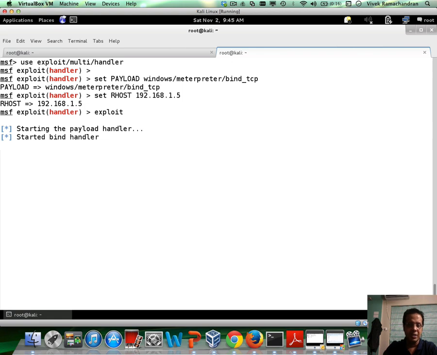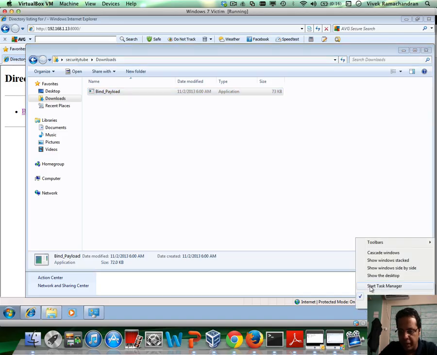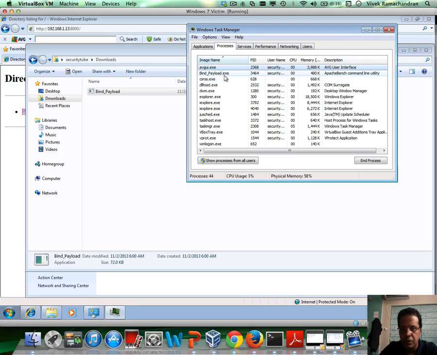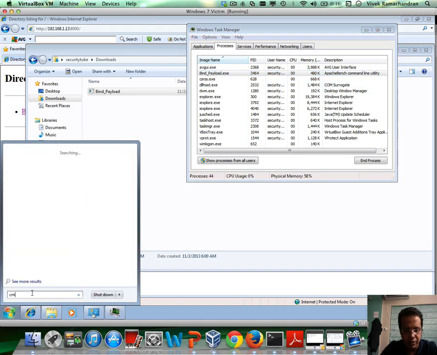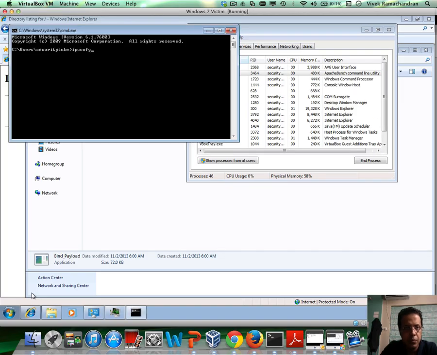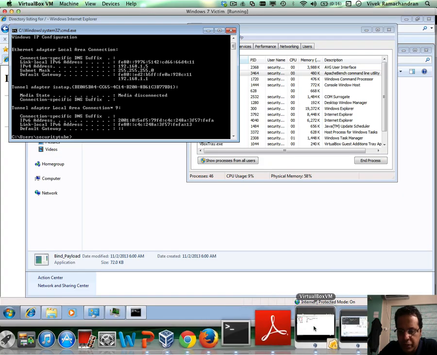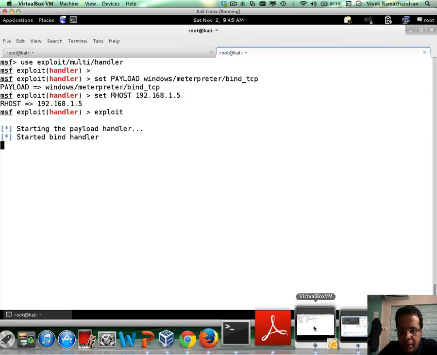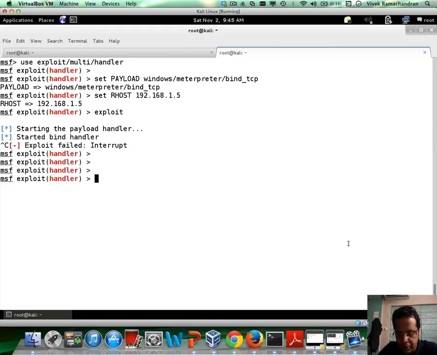Now you would notice, even though the binary executes on the remote system, which we can verify and see that it is all running in here, we can even go ahead and verify the IP address. Right, 1.5. You would notice that we are unable to connect to it, right? So in such cases, the bind shell is pretty much useless to us.